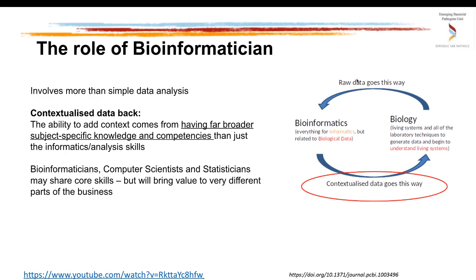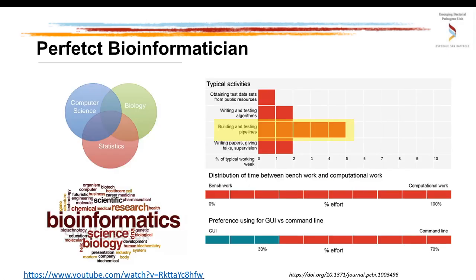So basically, the raw data goes to bioinformaticians, who will analyze and try to contextualize the data in order to go back to the biology, in order to understand the mechanisms of living systems. That's why the perfect bioinformatician encompasses three different fields of science. He must be a computer scientist, must be a good biologist, and also a statistician.